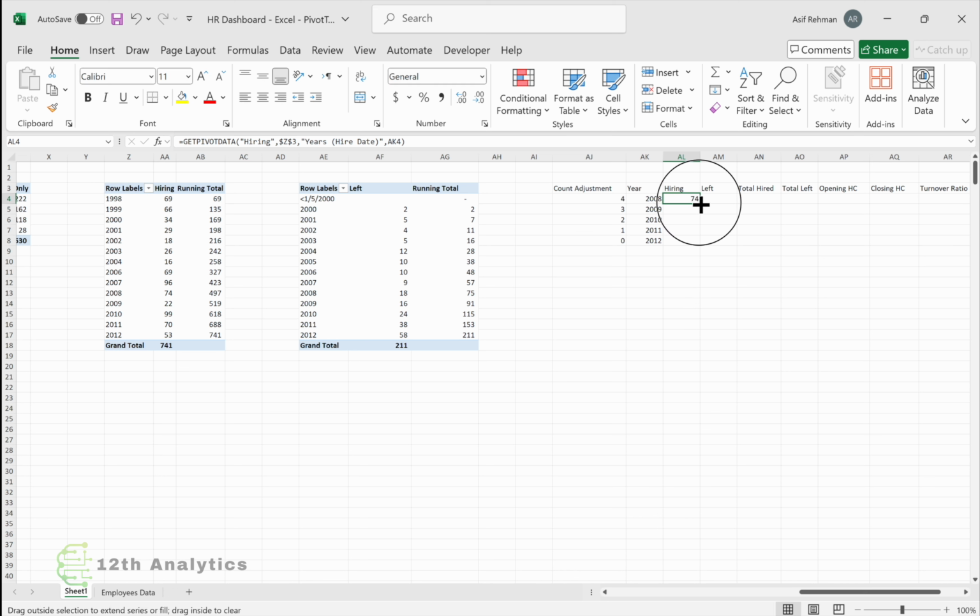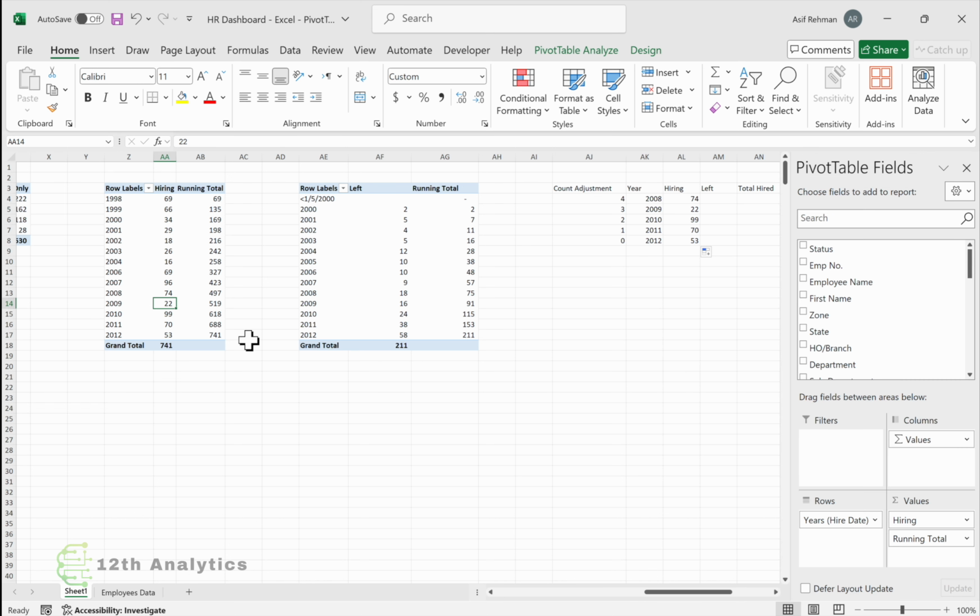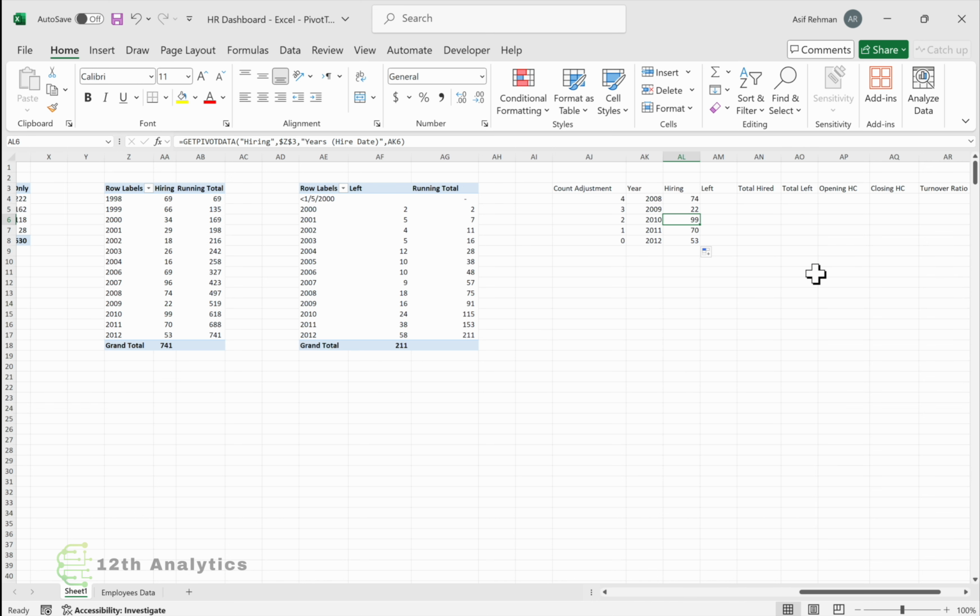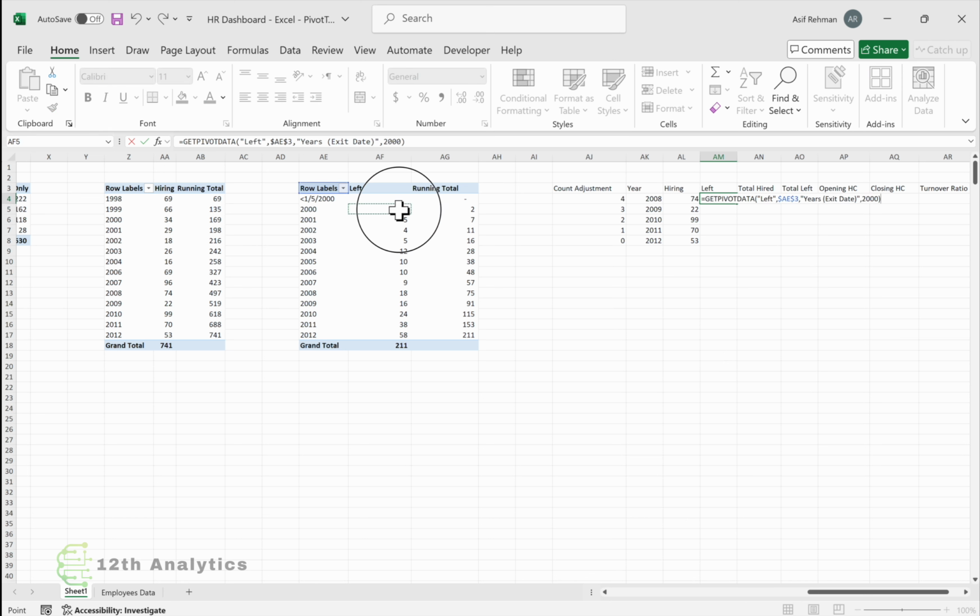If I drag this formula, you will see automatically now we have the value AK5 for 2009, that is 22. If you see here, in 2009 we hired 22 people. So now automatically we have the hires only for that specific period. Similarly, we will do this activity for the left: is equal to, and link with this left column in the left pivot table.